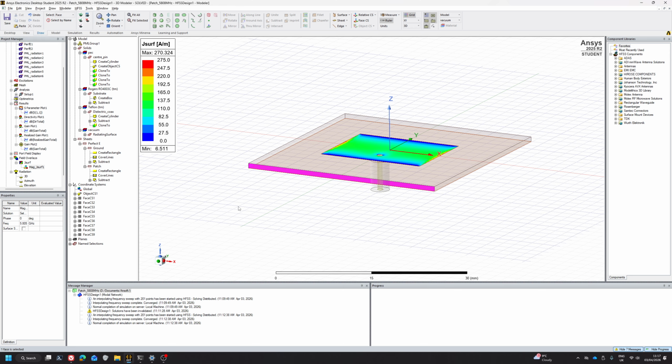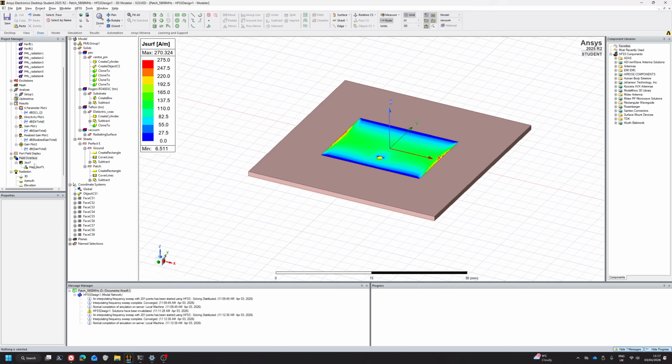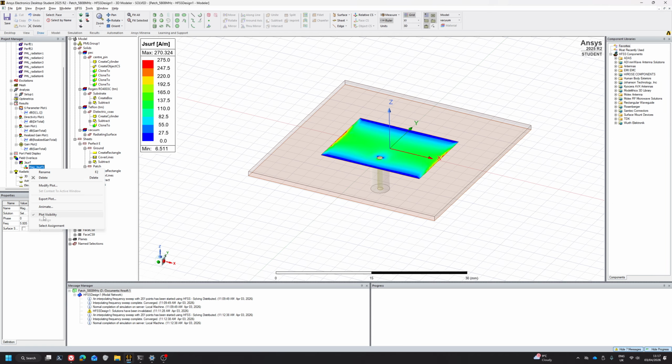And if you want, so this is going to be here permanently. If you want to hide it, you'll right click here, plot visibility, and it's going only to show when you click on top of here. Pay attention here on the scale as well.